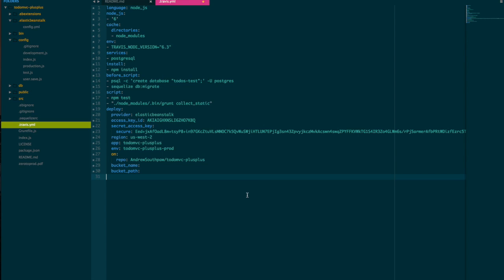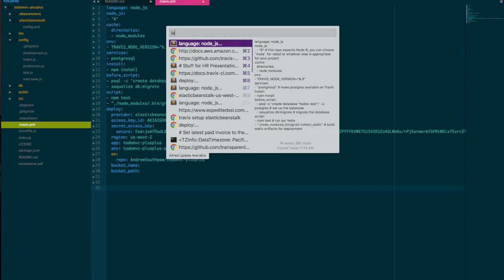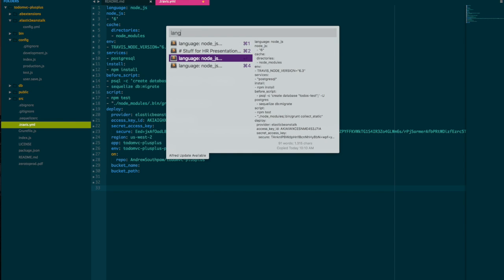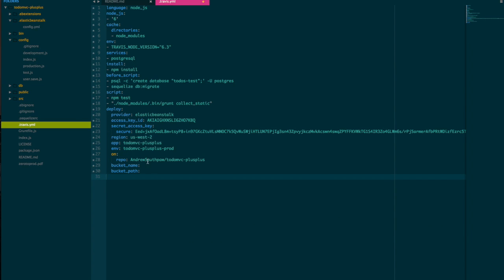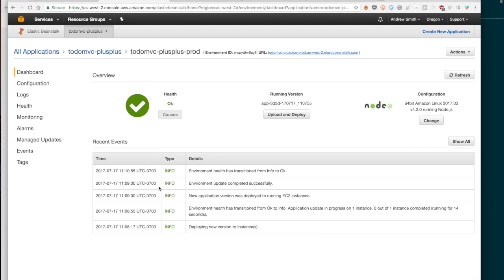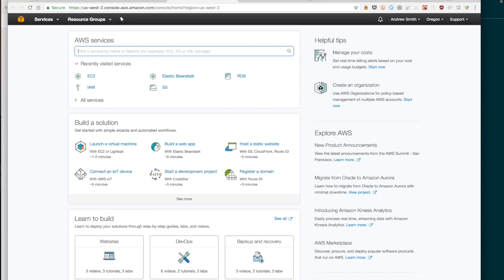I need to just write one thing down, and I made a note of this, and I just want to make sure I don't get it wrong. Yeah, bucket name and bucket path. So the bucket name you're going to get from S3. So what we're saying is, hey Travis, I want you to upload it to this bucket that Elastic Beanstalk is using. So we're going to take a look at S3.